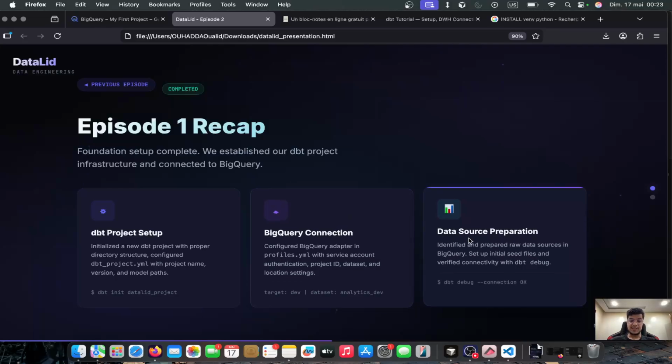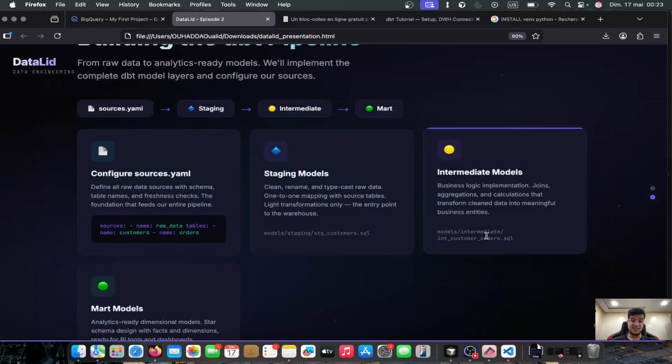And finally, we did the setup of the sources. We created a simple source in our BigQuery data warehouse to use it later on in our developments. And we checked the connection with DBT using the dbt debug command, and it was successful. In this video, we're gonna complete our DBT journey.